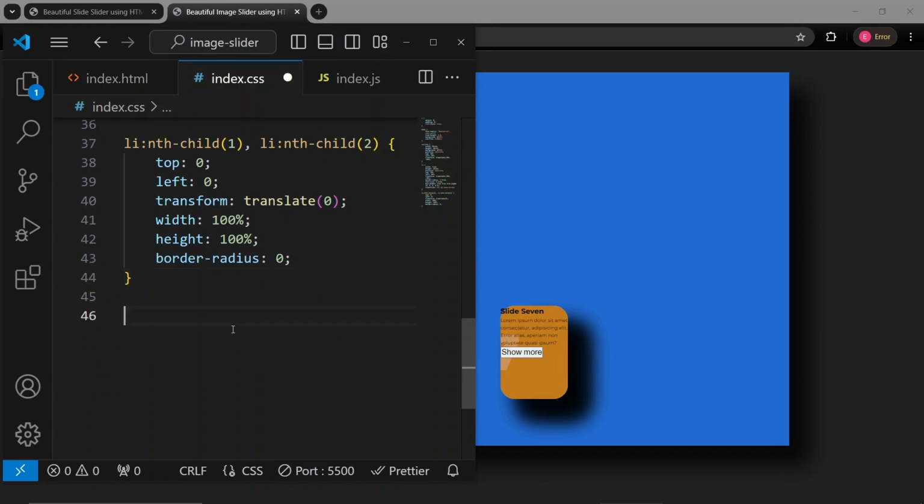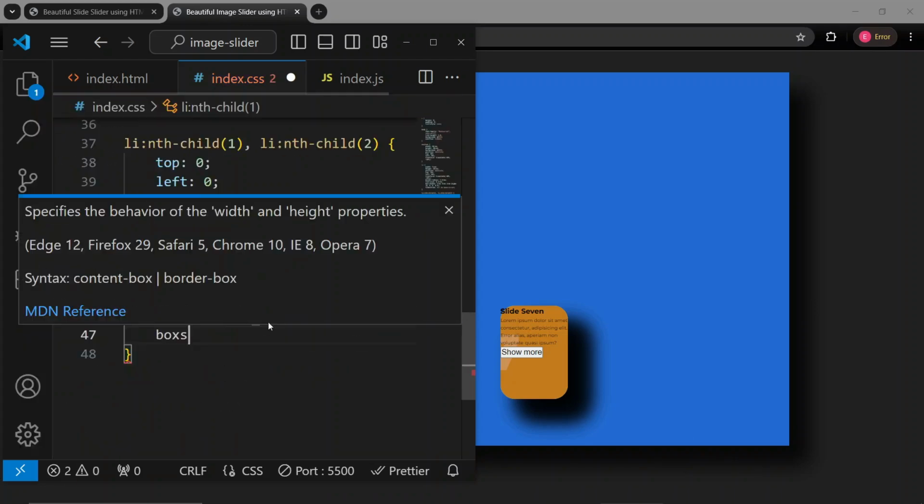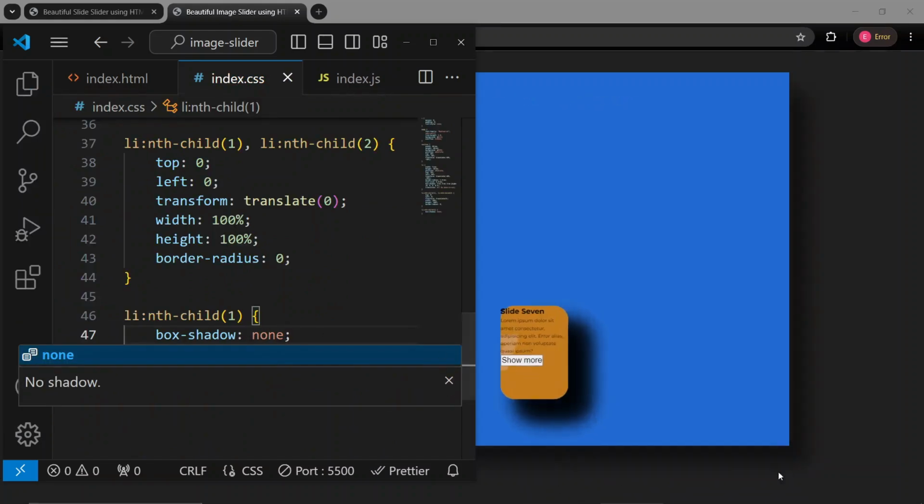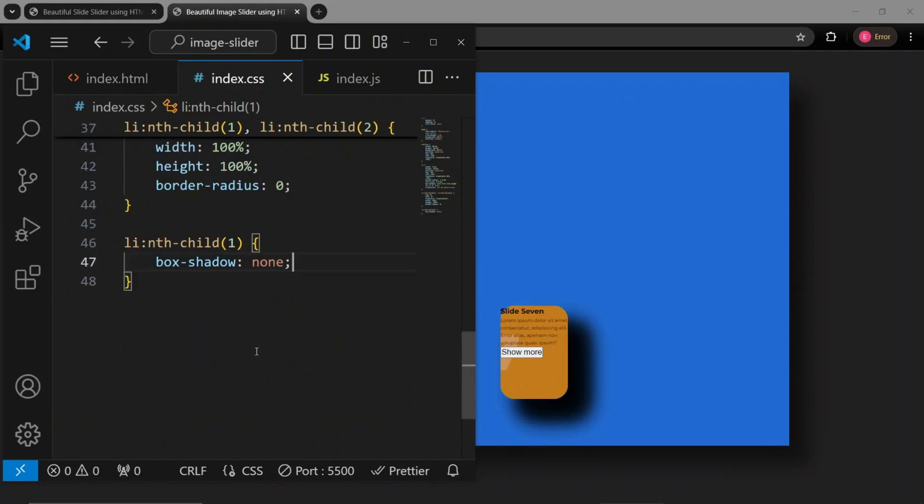But before that, I'm going to get the first slide and then remove the box shadow. The shadow here is too dark, so I'm just going to set the box shadow here to be none. All right, so we have a better box shadow here. Perfect. So now we have the first and the second one. Let's target the third one. That's the third slide, and position that differently.